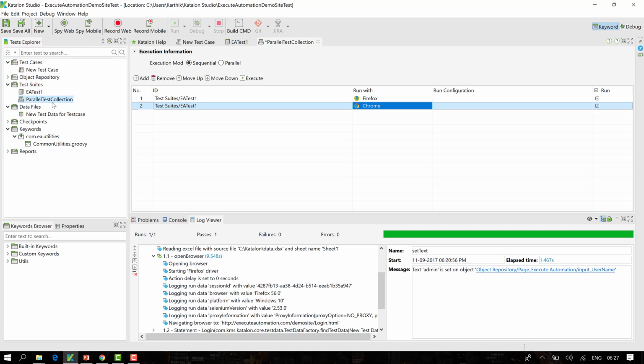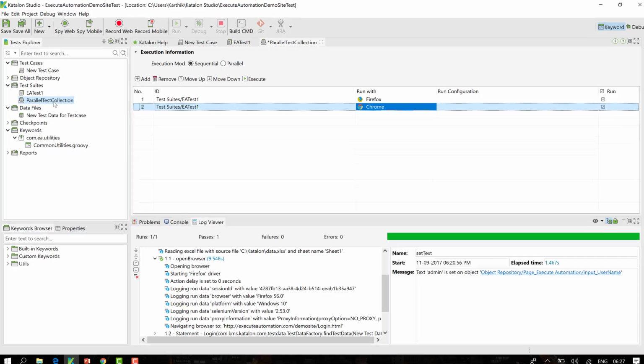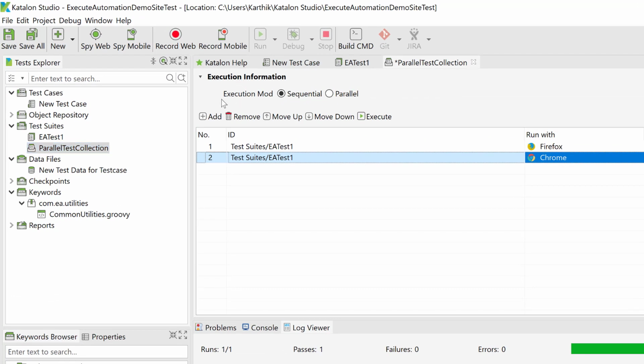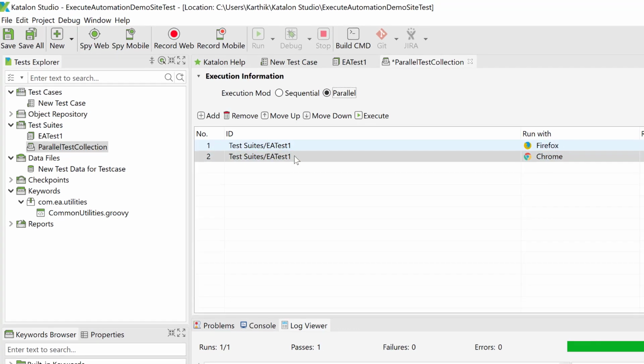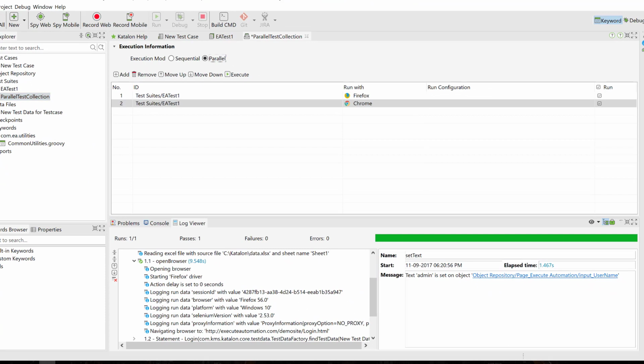And I'm saying in parallel, where do I really specify the test execution to run in parallel? That's going to be sitting over here, the execution mode that you're going to see. There is something called sequential by default, and if you choose this as parallel, these two test suites are going to run in parallel within the same collection. You can see by default the run is selected as checked, which means it's going to run the test.